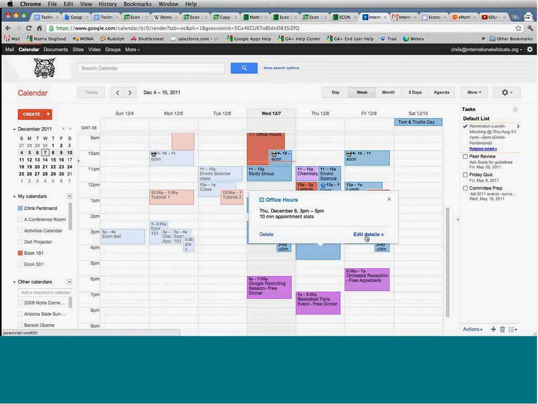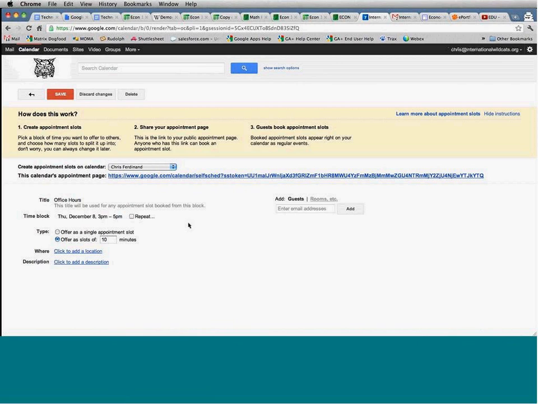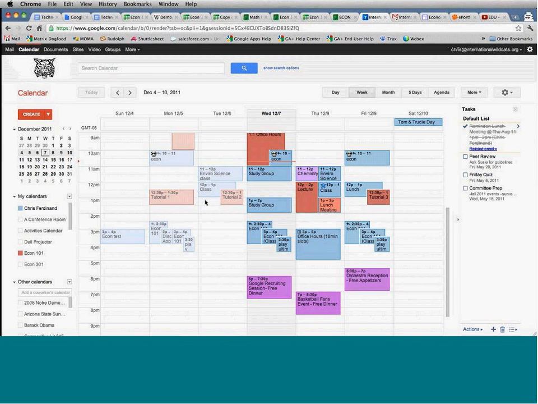So then if I want to go back and share these slots with anyone, I just click on the event. And then here's the link. So I'll just share that with anyone that needs to schedule an appointment with me. I can share that with my class, my colleagues, my committee group, etc. And then they can go to this link and schedule a meeting with me. And then when anyone schedules a slot, that will appear back on both of our calendars. So I definitely encourage you to try appointment slots out.